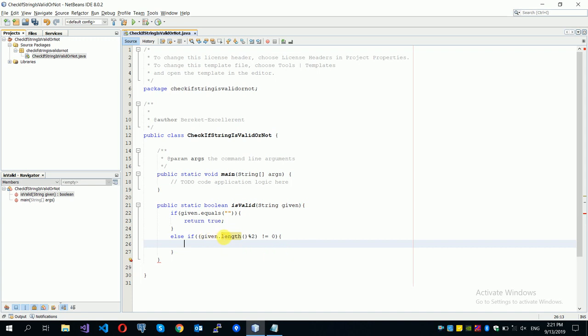So if given.length, the length of the given string, mod 2 returns other than 0, then it's an odd number. If it's an even number, then any string's length, any number divided by 2, the remainder has to be 0. If the remainder is 0, it's even. That's how we check for even numbers, right? This one is not divided by. It's not a division sign, it's a mod sign. It returns not the division value, but the remainder value after the division.